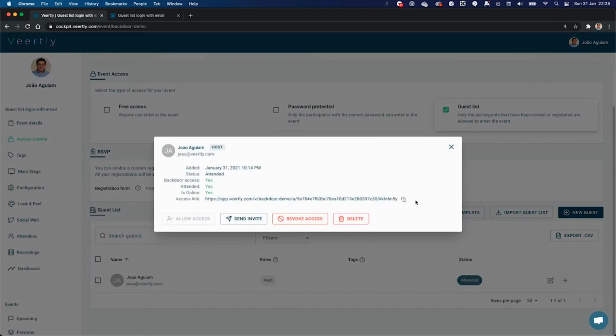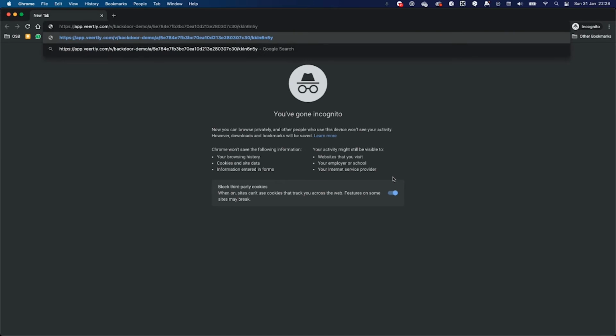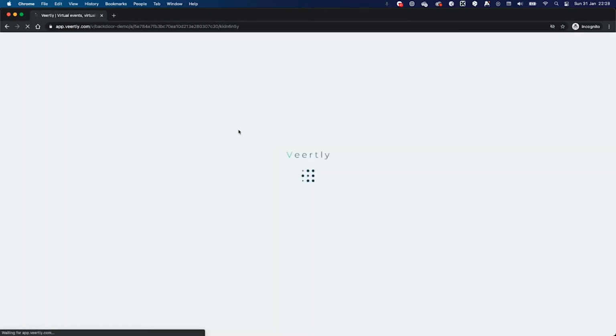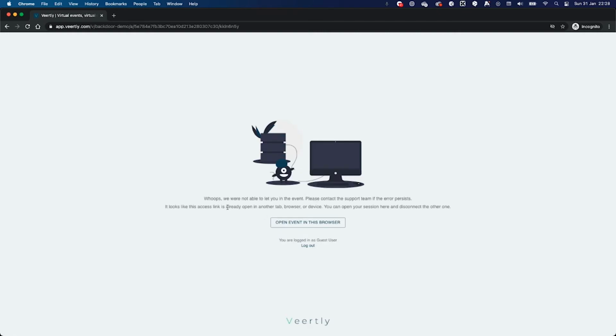So let's just see if it still works, the personal access link. Open on a new tab, and you see that there is already someone that is connected with this link. That was another observation that we see, that people open the links on different devices, then when they try to access on the computer, they cannot enter. So we decided to add this button.